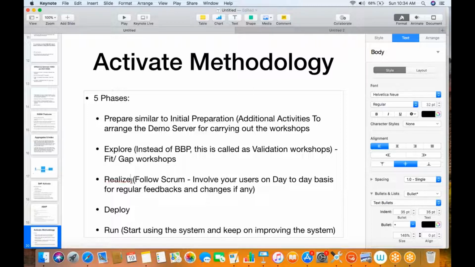In the realize phase, we involve our customers on a day-to-day basis so that there are no surprises later during the UAT. If there is any change, you can know it during the development itself. Then you have the deploy, and finally you have the run. Any questions on this? Have you understood the different phases in SAP Activate? So: prepare, explore, realize, deploy, and then run.